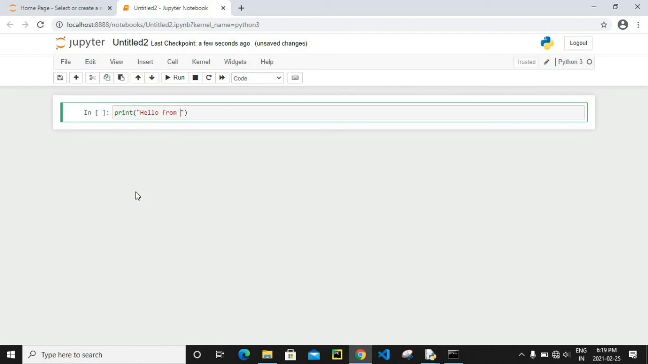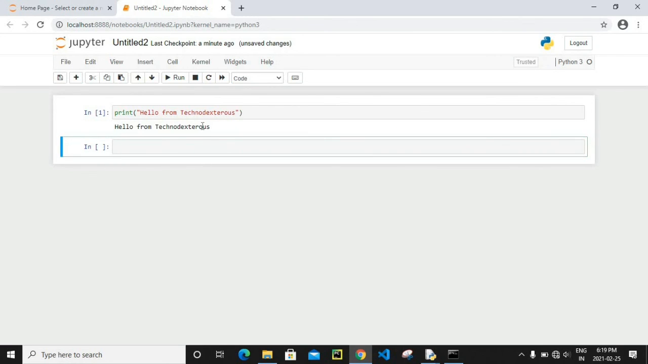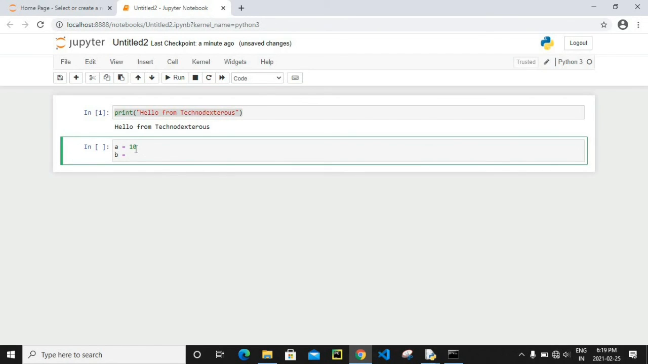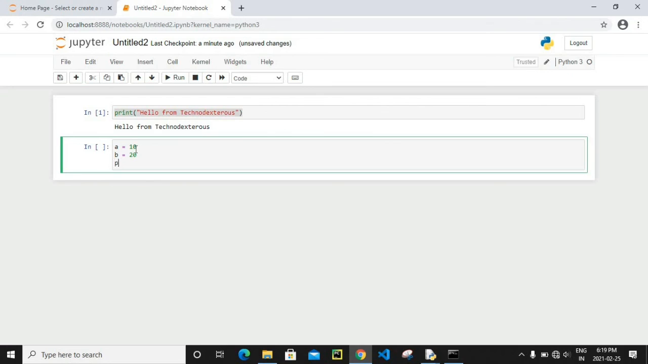Hello from Technodexterous. So we have written our first script, our first code, in the Jupyter cell itself. How to run it? Click on Run. See, it got executed. You can write basic code for addition of two numbers: a is equal to 10, b is equal to 20, and print c is equal to a plus b. So you can execute like that.